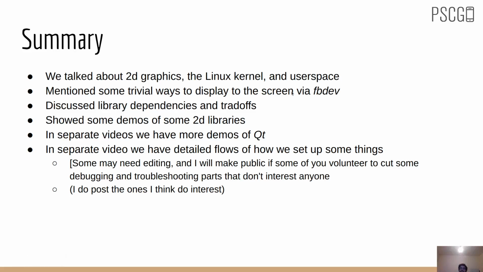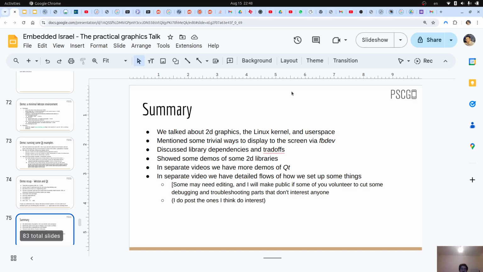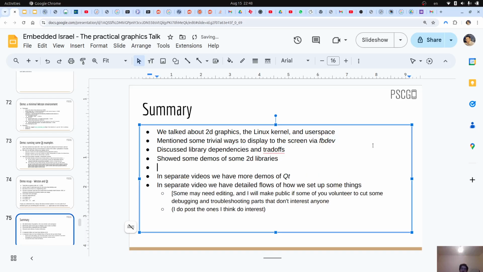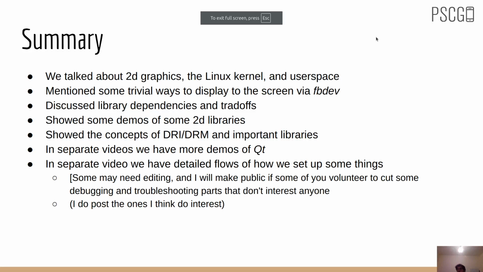Actually, this is missing here, but we also saw how we did DRI, and we did DRM, and we did a pretty good job, right? So let me just edit it so that it will be accurate. This is very, very true, right? Showed the concepts of DRI and related important libraries. I want the summary to be short. So this is what we've done.